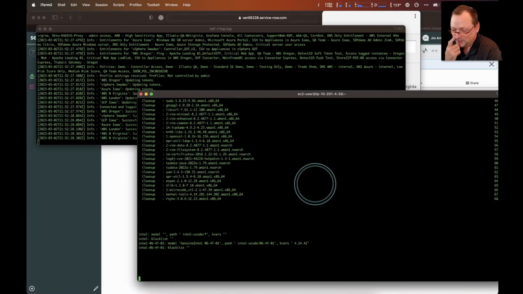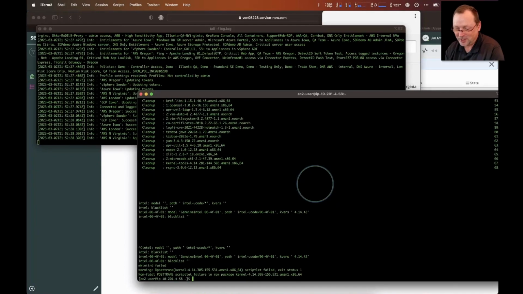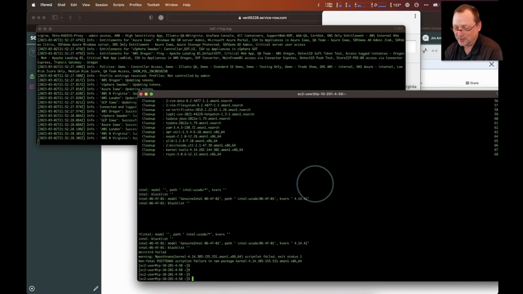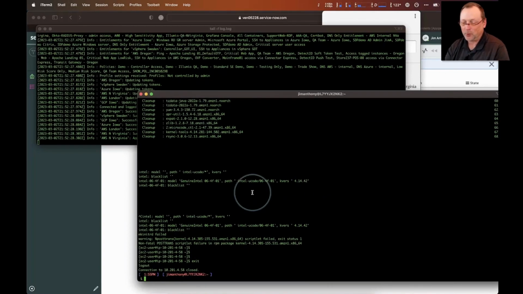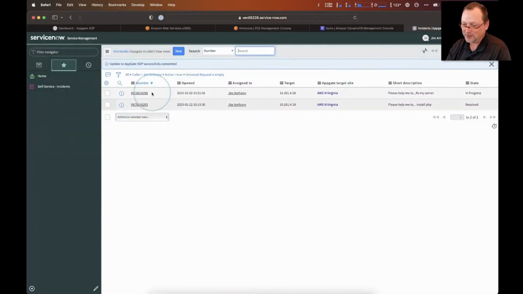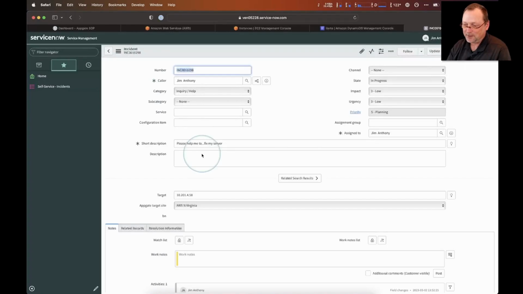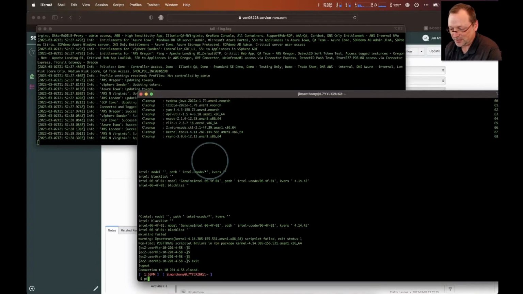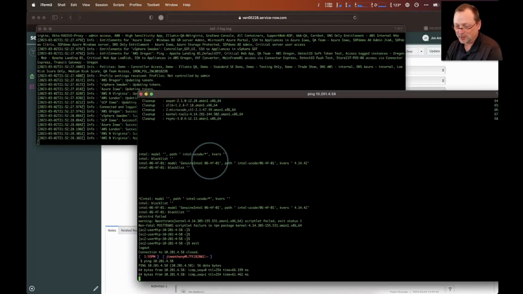We're running into a couple more issues on the sudo yum update. The point is, I've done my thing. I'm back to my terminal prompt, and I'm going to exit the system. Well, as a system administrator, I can go back into my ServiceNow and say, hey, guess what? I've now resolved that ticket. And before I resolve it, let's ping it just to show when we lose access to it.